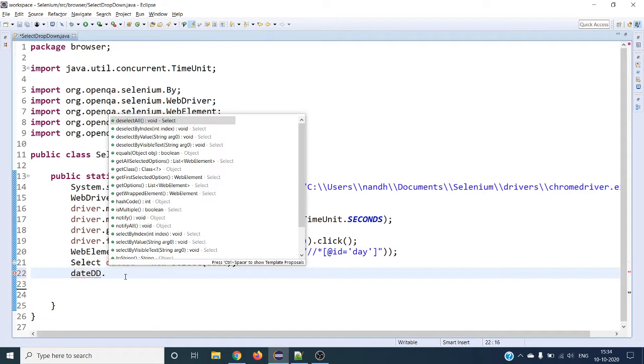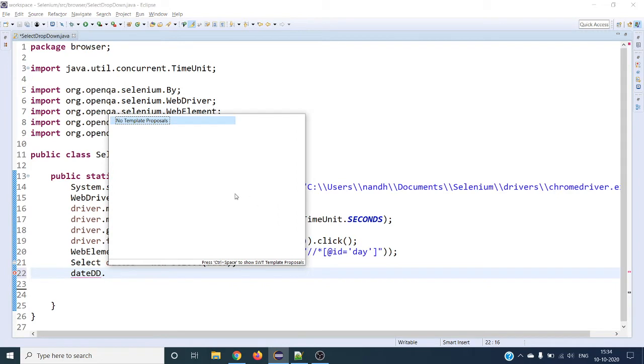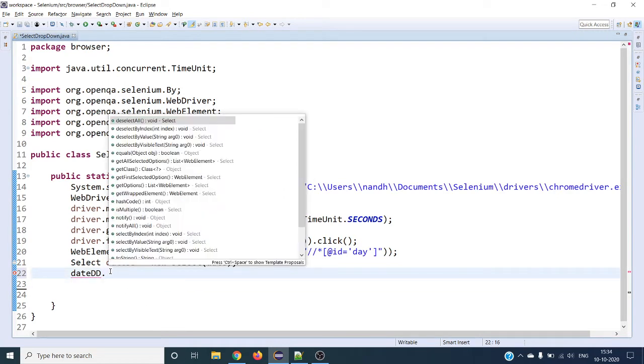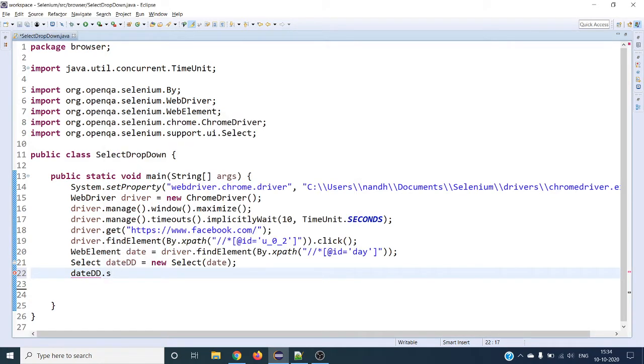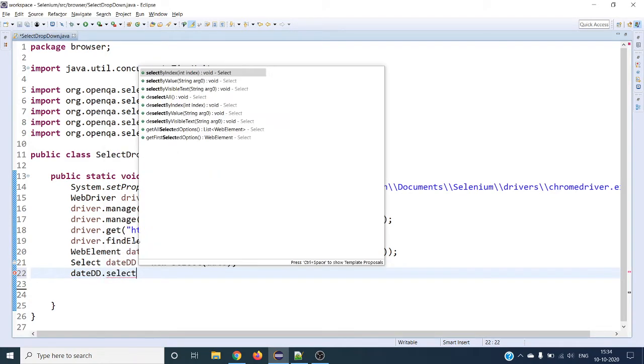So date dot. Here if you see, Selenium provides multiple methods to handle your drop down values. To select values, Selenium provides three different methods. If we just start typing select, it will give you the three different methods. Select by index, select by value, select by visible text, right? Select by index we will use for date, select by value for year, and select by visible text for month. So for three drop down values, three methods we will handle.